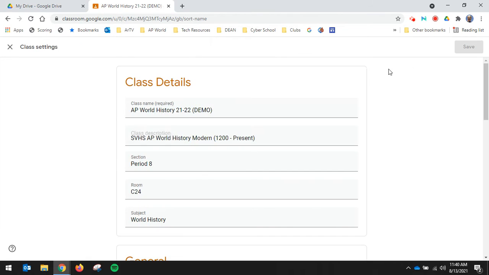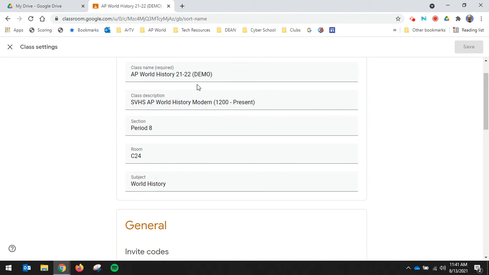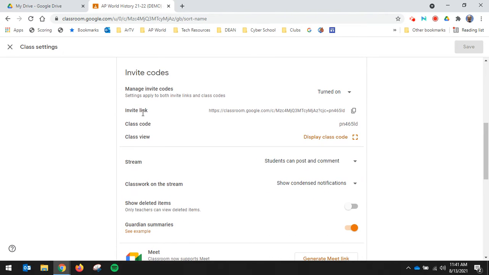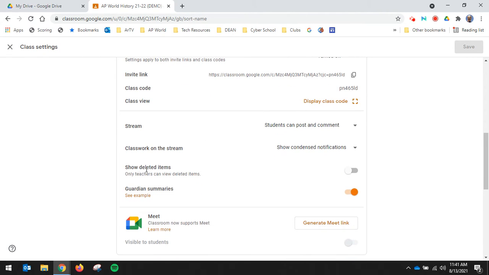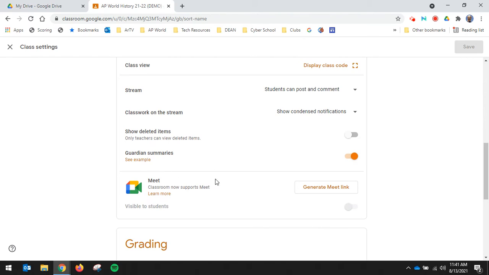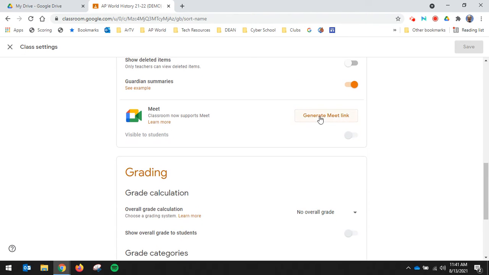Okay, when we come to the settings gear over here, this is all the information that it pulled in from last year. Here's your new invite code specific to this class. Your stream settings and notifications are all the same as last year. You can change those if you want just by clicking on them. Guardian summaries, turn it on. We want them to have summaries. Google Meet, generate the Meet link, and now it will be displayed to students. There's enhanced security built into Google Meet from day one this year, and some additional host controls are coming. I'm going to do a video on that when it's available.